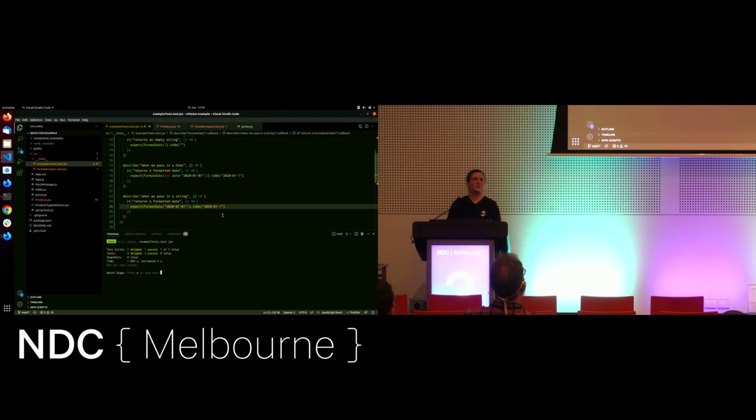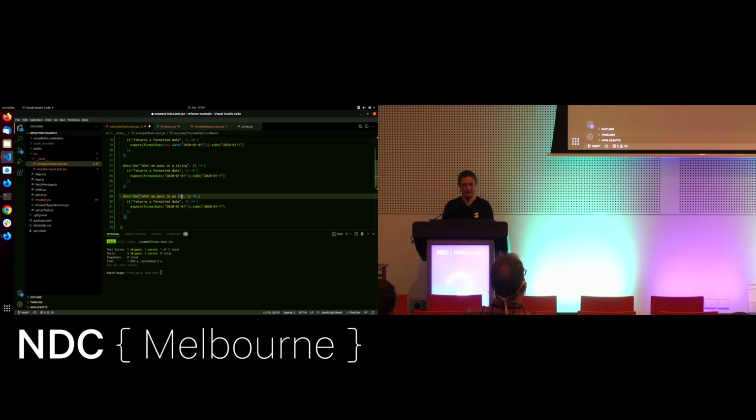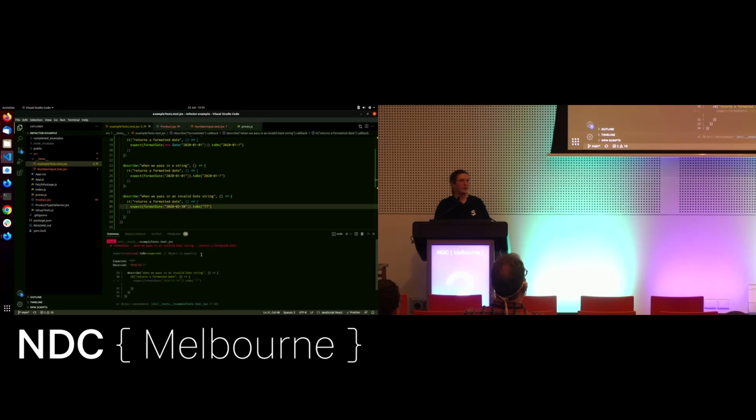But with strings, there's a couple of edge cases that we need to test as well. So one is if we pass in a string that looks like a date but isn't really a date, what I'm going to call an invalid date string. So something like if we passed in the 30th of February, what's it going to return? It turns out it converts it into a valid date. So that's fine. We can grab that.